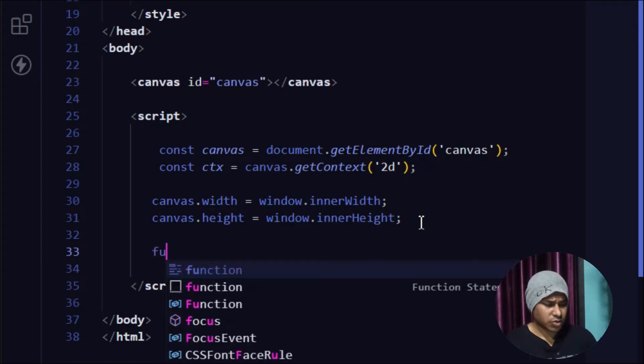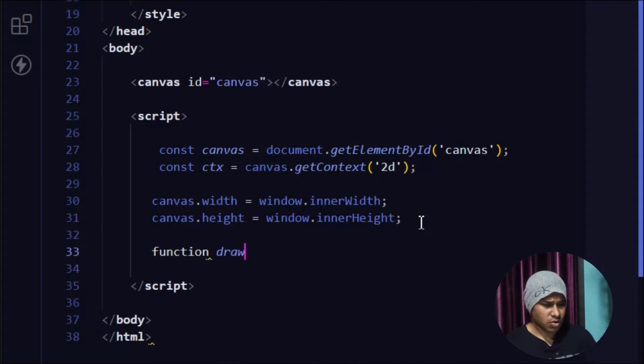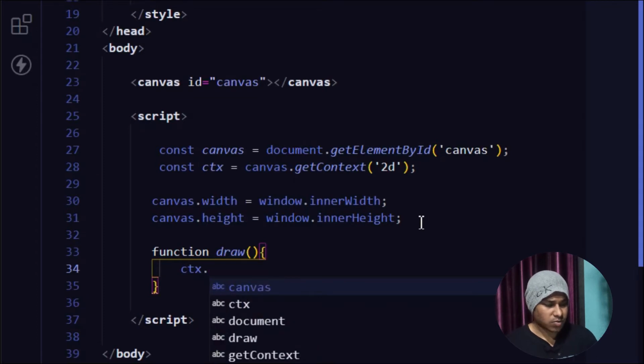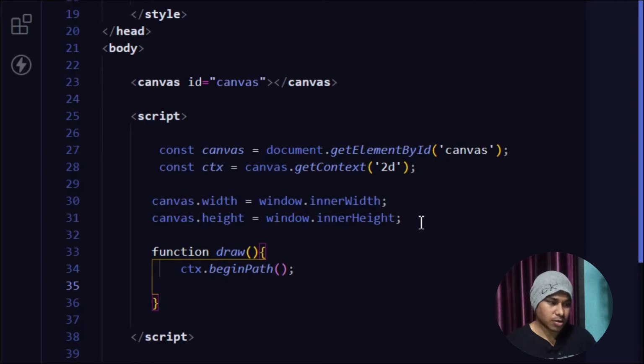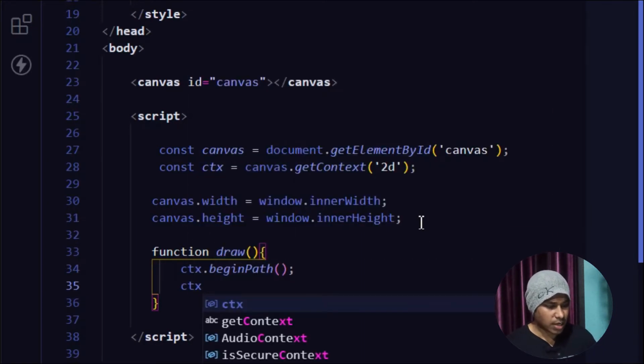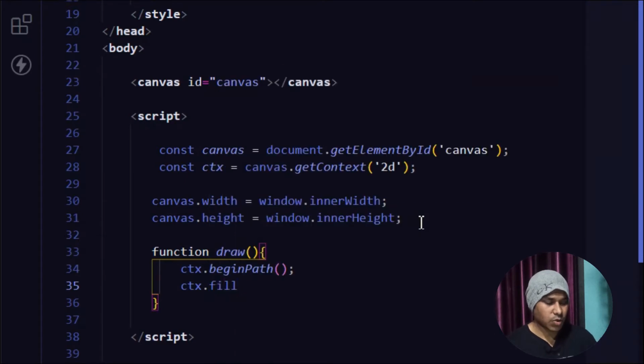For that, I'm going to create a function with the name draw, and inside this I'll use ctx, the context, and I will say beginPath. This is the path you have to assign when you want to draw a circle on the canvas. The second one I want to assign is fillStyle, because I want to give color to my circle. If you don't provide this fillStyle, it's going to be black in color, but I want to change the color. So I'll say ctx.fillStyle, and the color is going to be, let's say, white.